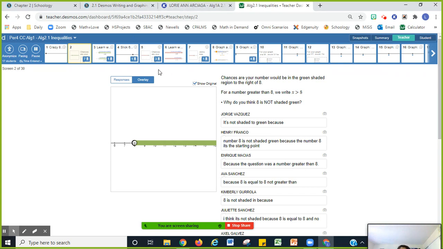Okay. So it's not shaded because it's not equal to 8.